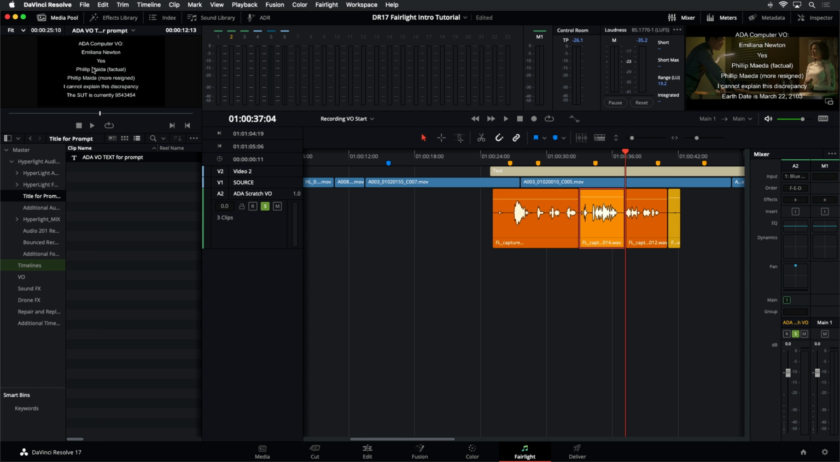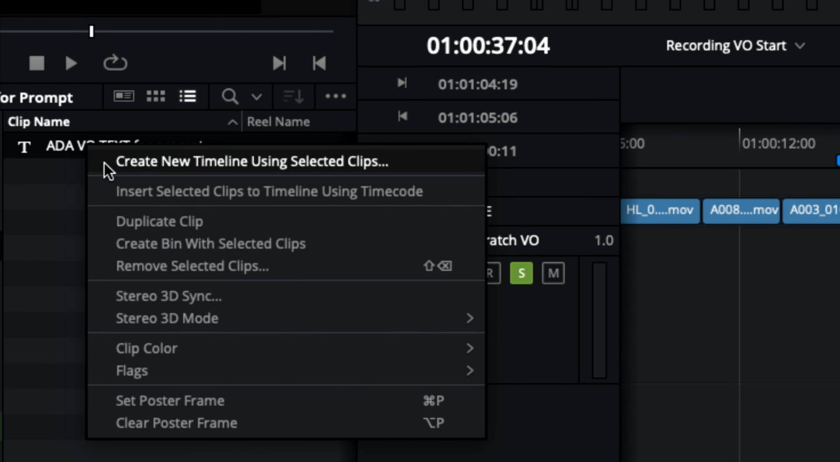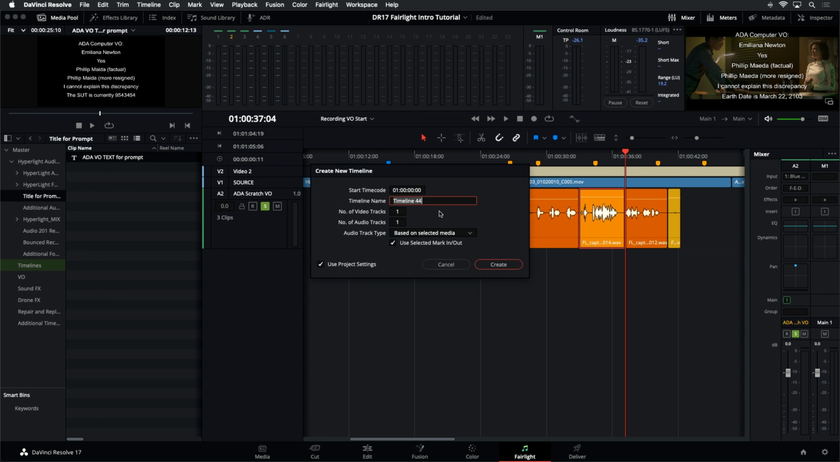Now, of course, this media was created in the edit page. Now I'm going to go ahead and make a timeline from the title by just right-clicking, and you notice the first option that you can see there is Create New Timeline Using Selected Clips. So I'm going to use that option and just select that. And notice here it's going to give me a timeline. I'll call this VO with Safety. Safety meaning an additional track.